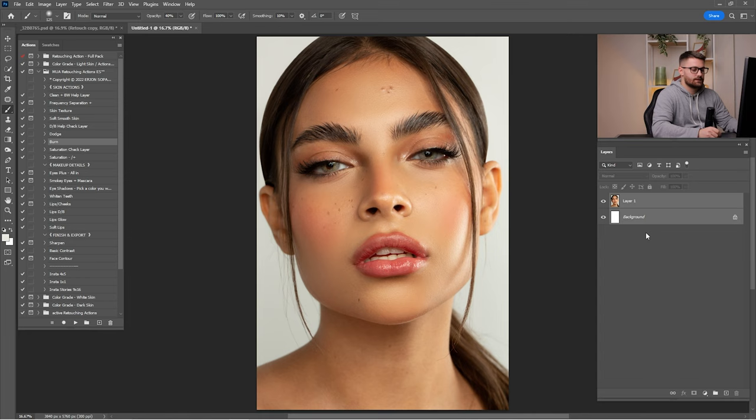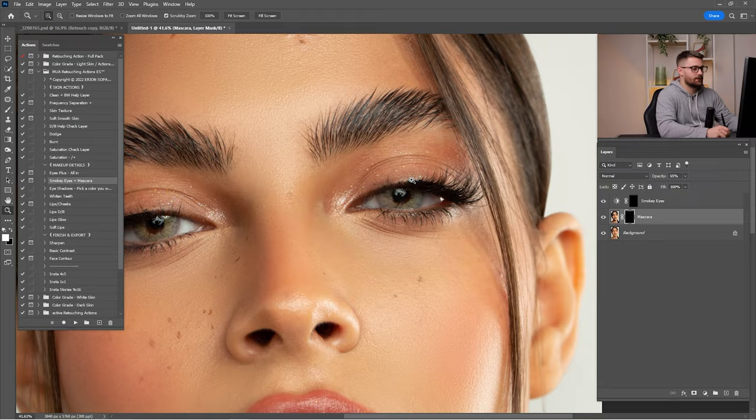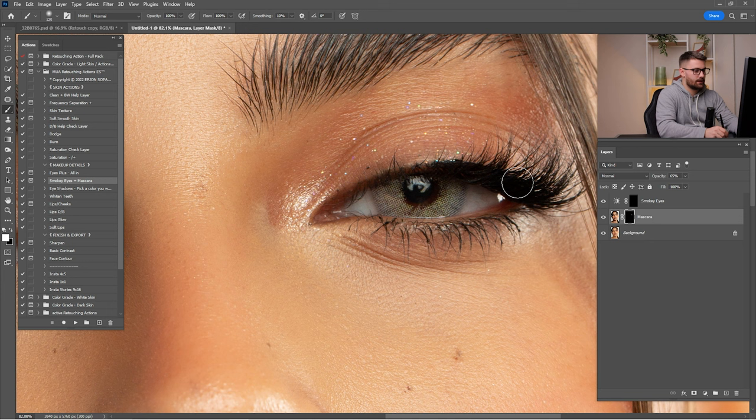Boom. Now click here on the smoky eyes, click play. I did this because some actions don't work very well when you have too many layers. So I went to another window. I'm gonna go with the 100% brush and paint it on the eyelashes. I'm gonna reduce it to 40, just like that. Do the same method on both of them.